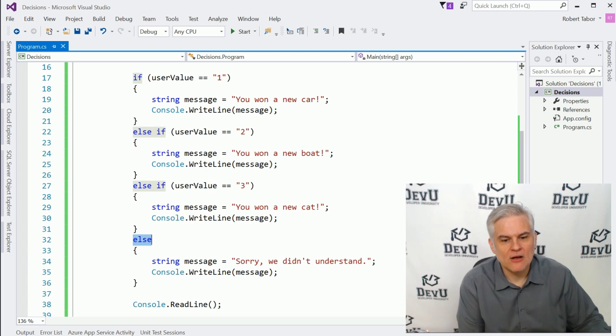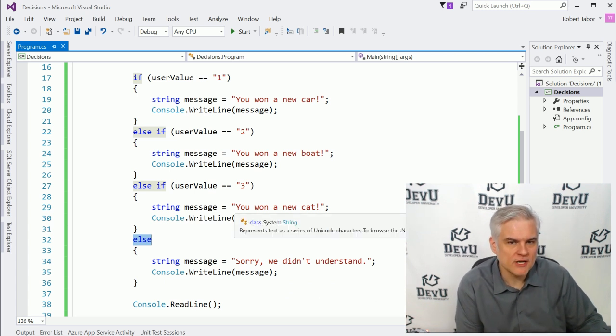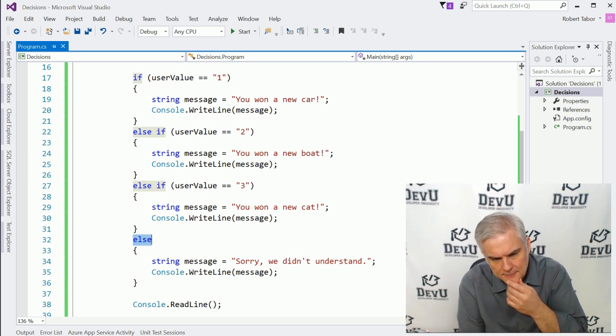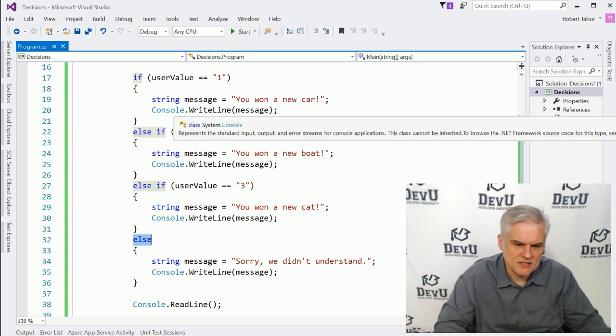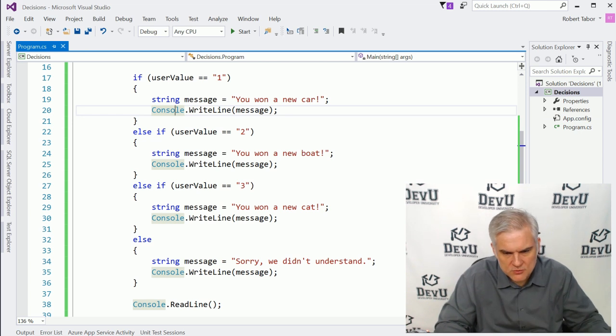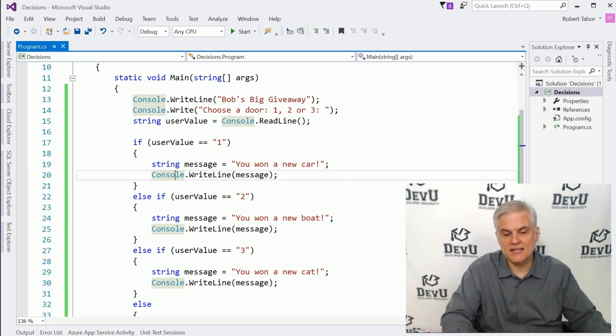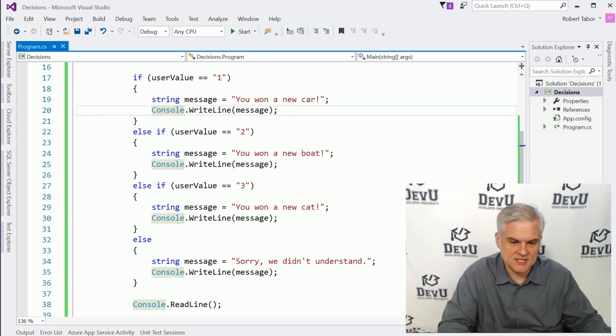Okay. Now, there's a couple of things about this, and we're going to continue on and talk about one other type of decision operator that we can use, a conditional operator. But before we do that, here's an opportunity to clean up our code. Let's look for areas where we've essentially got the same code repeated over and over and over again. And I can see a couple of instances where this is true.